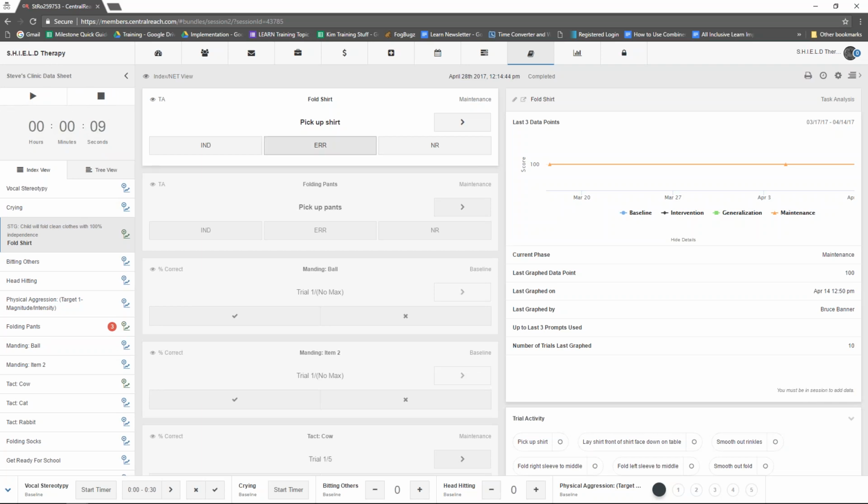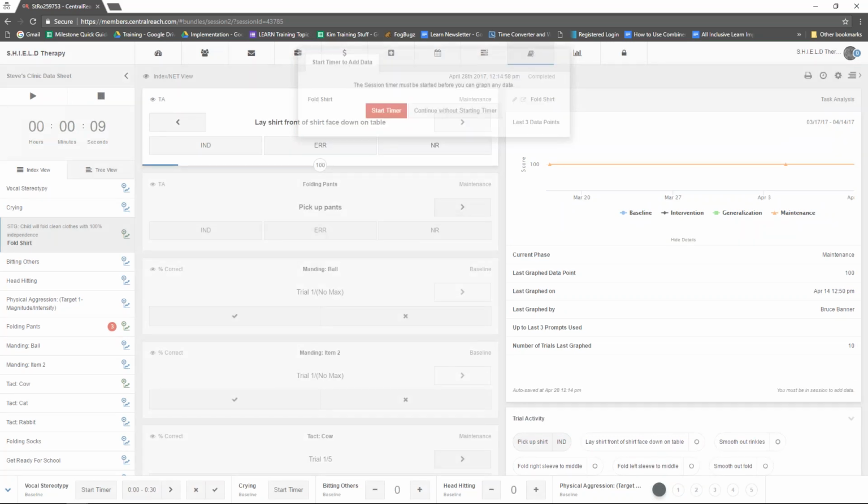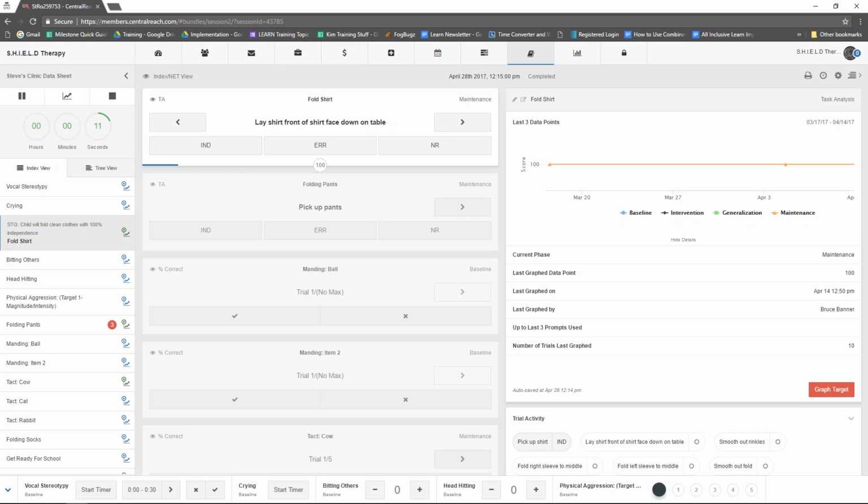Let's say we want to start doing folding shirt, and we're just going to start running it. So let's say the first one was an independent. You're going to get a nice little pop-up window that says, hey, you have not started your timer. And you say, oh, great, thanks for reminding me. Let me go ahead and do that. So it's going to start that timer on the right automatically. You always want to make sure your hours, your minutes, your seconds are always ticking.